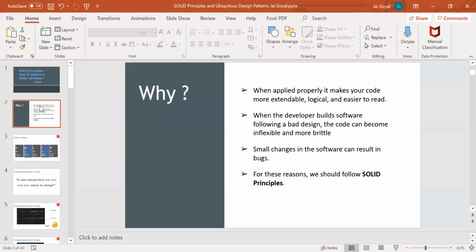As you can see in the slide as well, when the developer builds software following a bad design, the code can become inflexible and more brittle. Now, what does inflexible mean? Inflexible means some small change in software can result in a bug, and moreover, you cannot reuse the code again and again, given if you have a new functionality to implement.